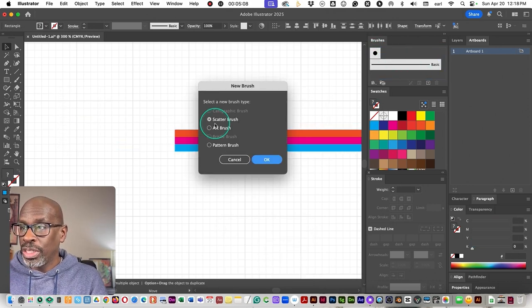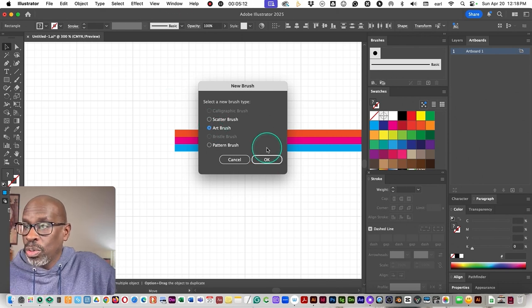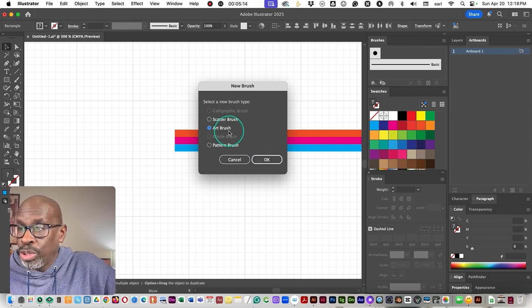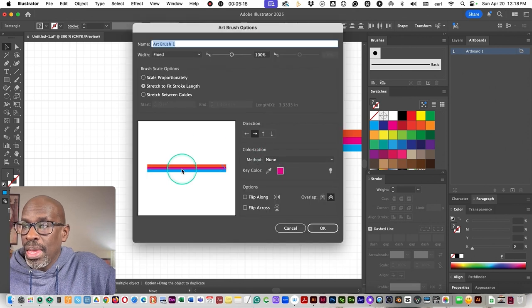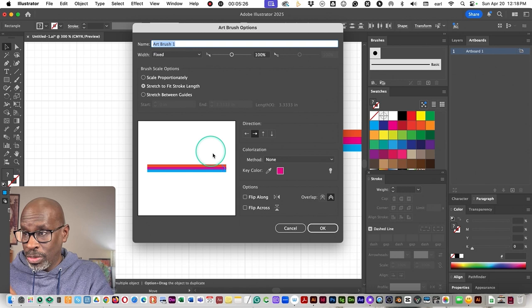And of course, if your Brushes panel isn't open, you go up to Window, Brushes, and open that up. And so you want to select Art Brush. And so you can select stretch to fit stroke length. I'll come back and do another one, and I'm going to show you the stretch between guides. But for this one, this is just fine.